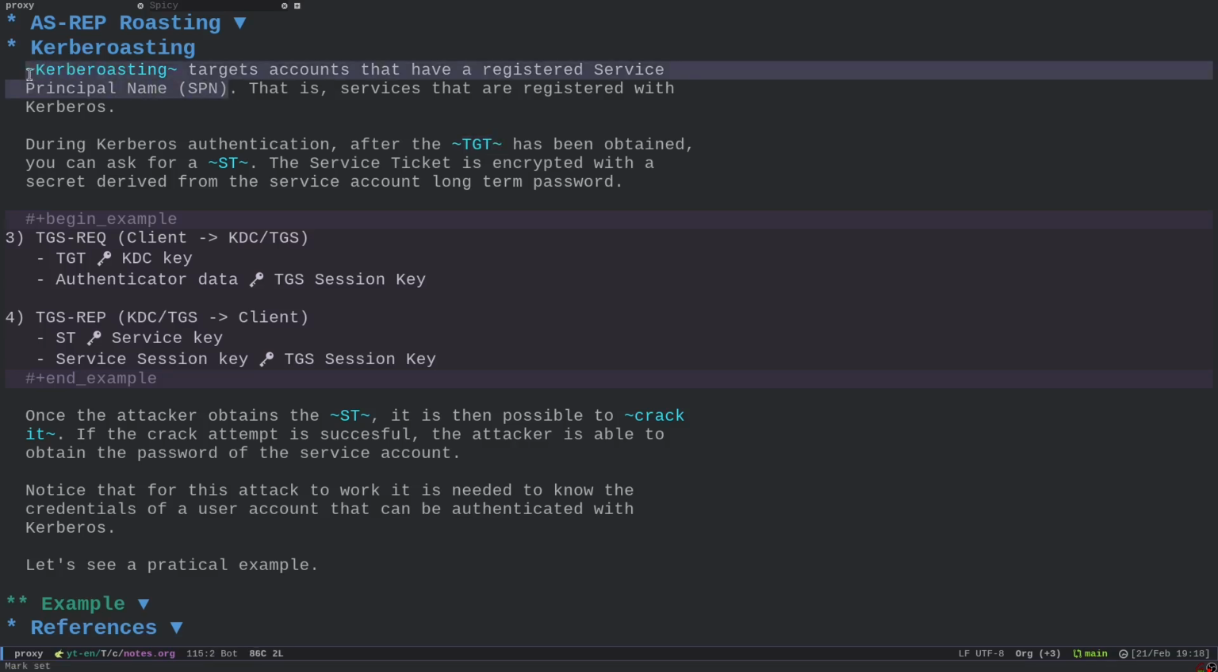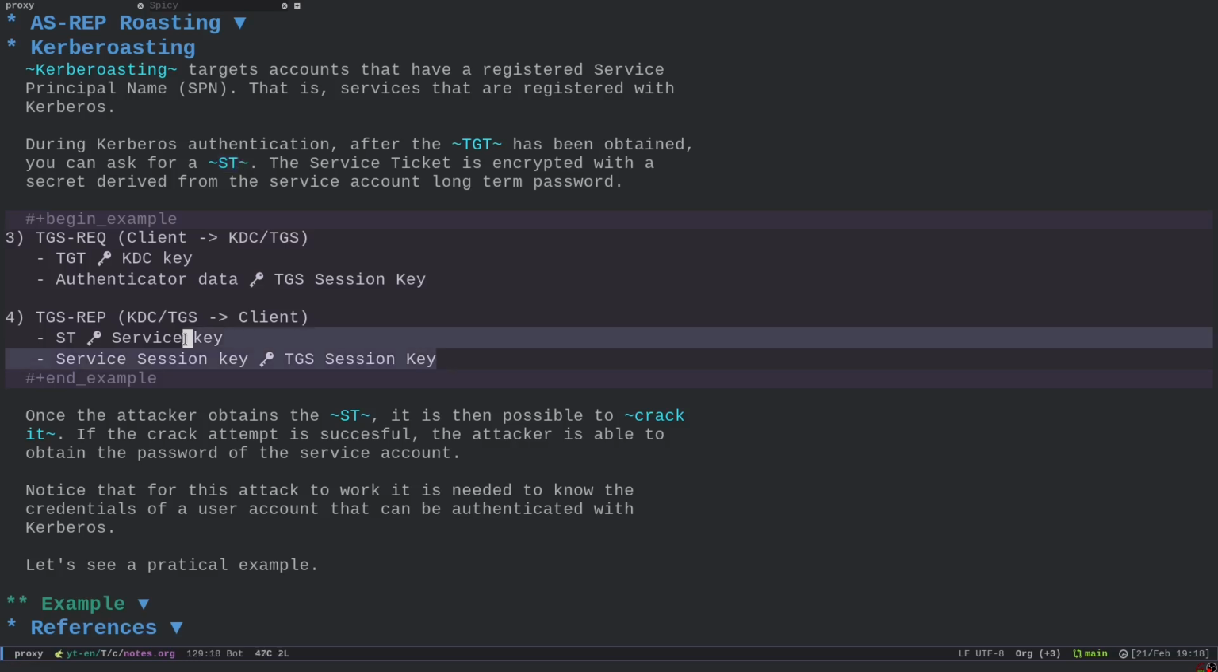the account you can target must have registered at least one service principal name, because every SPN has to refer to an account, to a service account within Kerberos, but also to a user account. I mean, a service account is any account with a registered service principal name. So that's the idea. And the service ticket is given back to the client.